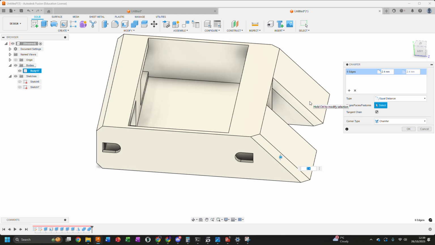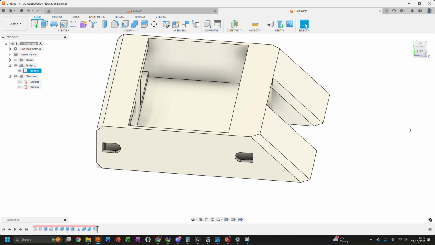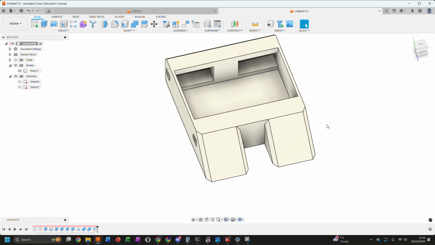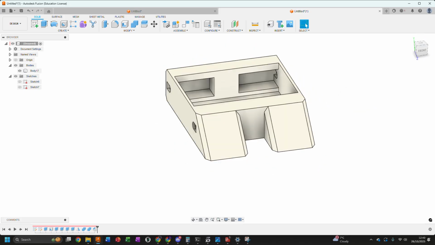So here we've selected 2.4 millimeters as the amount that we cut into the existing geometry to create the chamfer, basically. And there we go. That's the chamfer made. So we hit OK, and now we have some nice chamfered edges that really make our robot look a bit cooler.